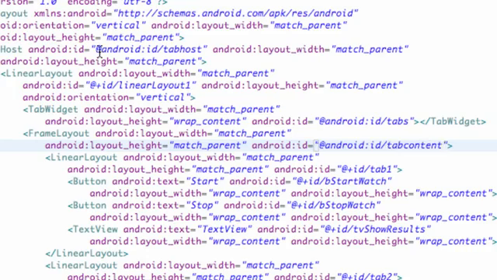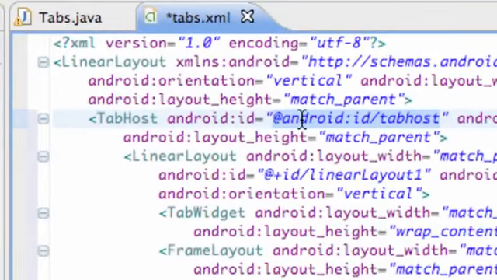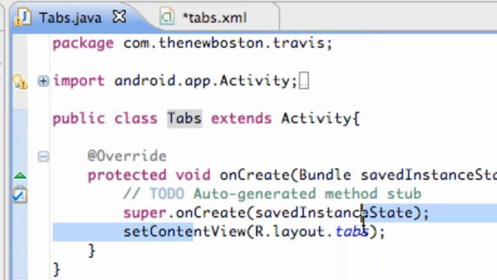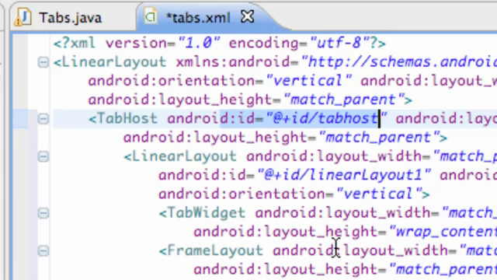And then for the tab host, we're actually going to change this one. We're going to say @+id/tab_host. We're just going to leave it like that instead of the android id tabhost. So we're just setting up our own reference for the tab host, and I'll explain that all in Java. But now what I've done is I've set the content view in our Java class to this XML layout here.